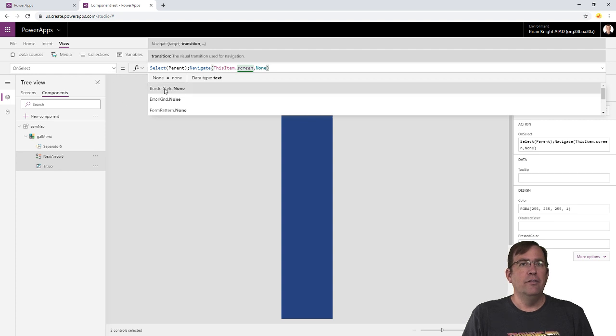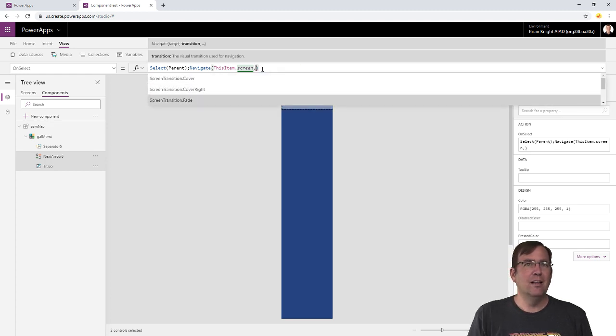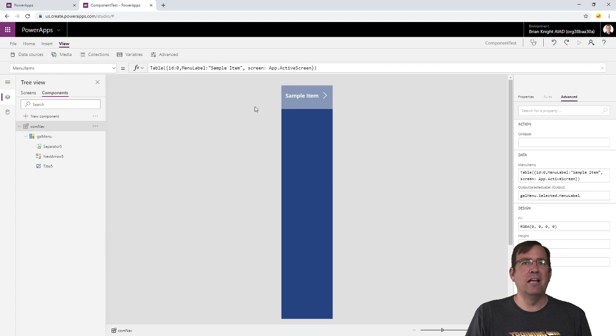There we go. So now we're going to jump to a screen. Because this is a gallery, it's going to read the screen name from that gallery and then jump to it. It did border style none again. Let me fix that. Sorry, guys. I'll do screen transition fade, fine. Now that I've done that, it will jump to the correct gallery.